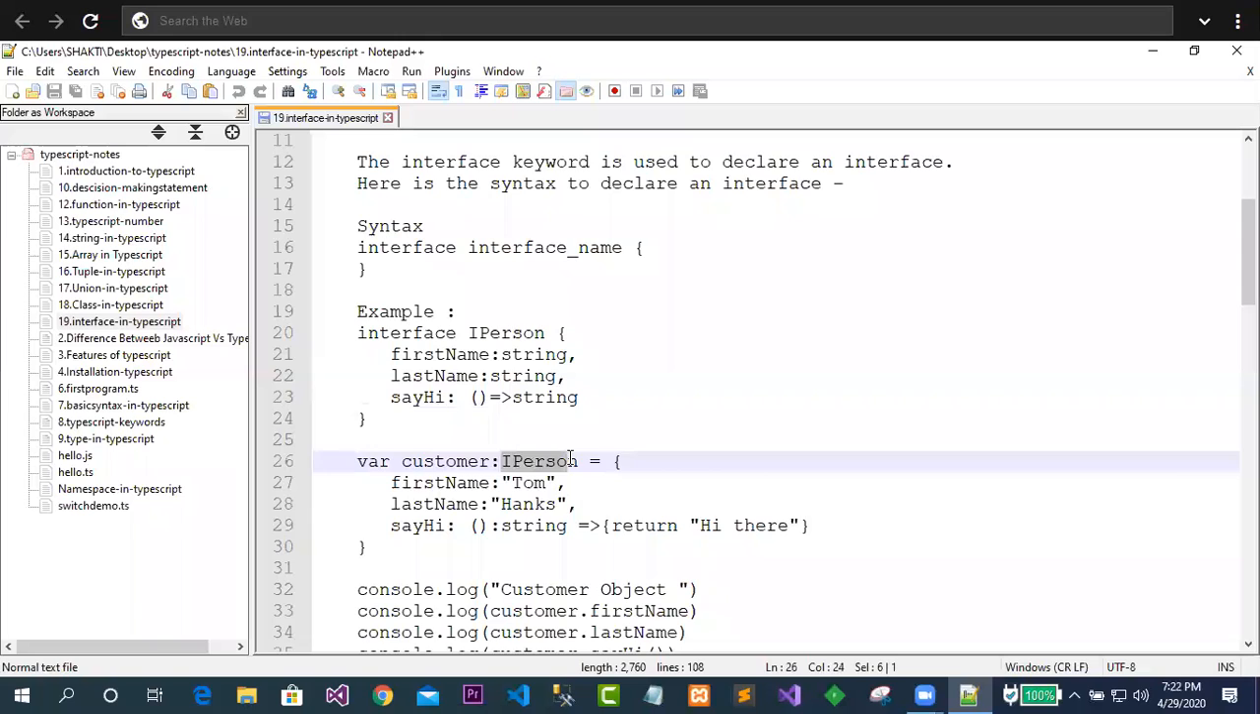So let's say this interface is going to be implemented by an object. Let's say customer is an object. Now it is implementing IPerson. This is how it implements it, by the colon symbol. This colon symbol is telling that the customer object is implementing IPerson, and whatever variables you have taken inside this interface, like first name, must be initialized with a value, last name initialized with a value, and the function gets its definition.